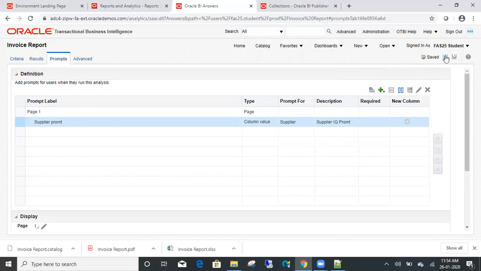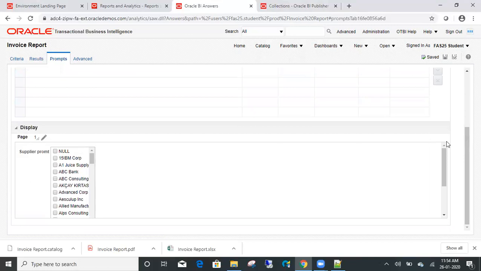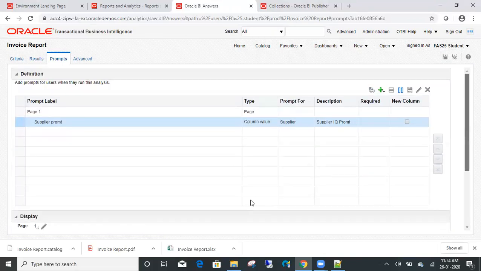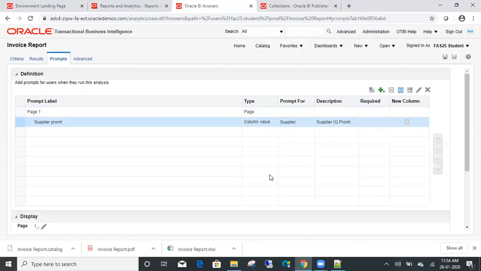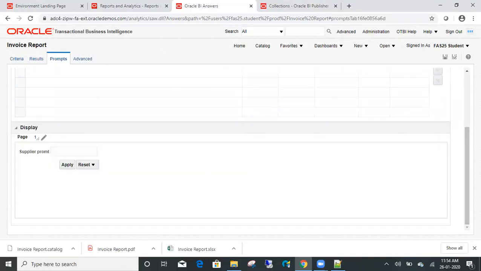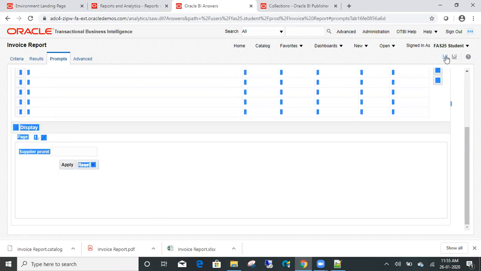Once again, come down. So click on the drop down. So see, you're able to see the choice list. If you want to edit something, just click on edit. Instead of choice list, I want to make it as a text field. Click on OK. So come down. If you're able to see here, text field it came. Whatever you want to type, you can type and apply. This is how it will look for your supplier name, supplier name only.